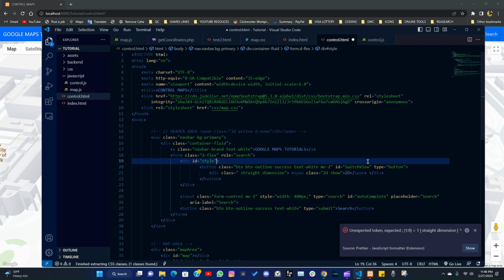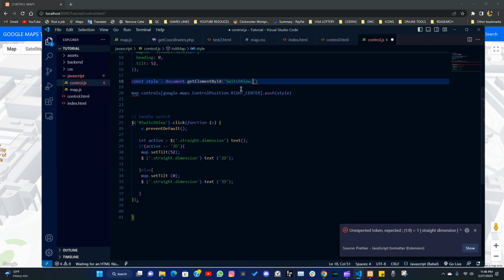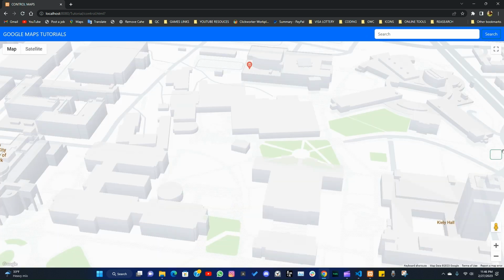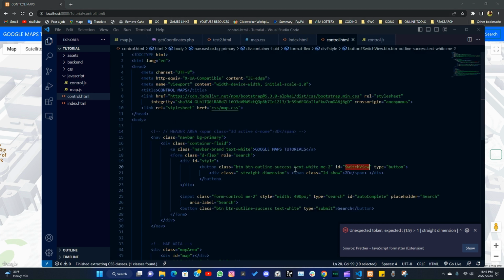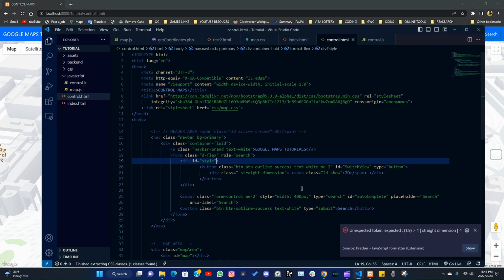What we're going to do is copy the switch view instead of the style. So let's just use this switch view. Refresh our page. Okay, we have it here, but we don't have it here. It means it's working. We have the switch view, we have the style. The style is no longer showing. JavaScript has grabbed it from this side and put it in this place for us.